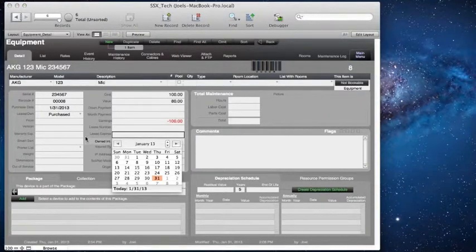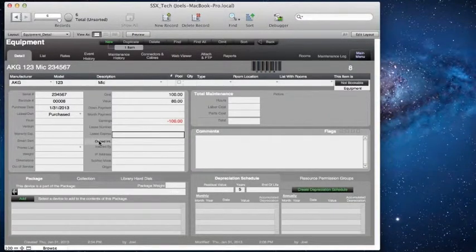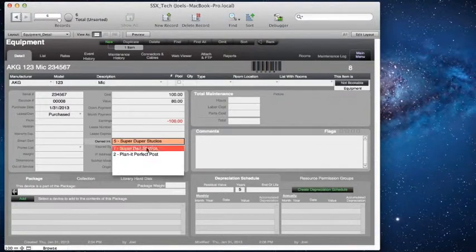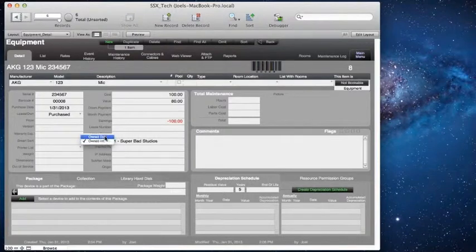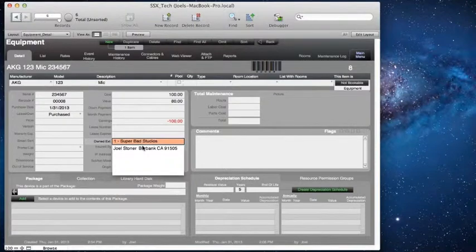Lease number, lease expiration. Here's another new thing from StudioSuite 10: the owned by. It used to be that everything that you had in StudioSuite was owned by one of your internal companies. So there's my internal company. But what if I tend to rent a lot of equipment from one of the local rental houses that I want to be available in my bookable items? Well, the only vendor I've got right now in this system is me, which is confusing. But normally there'd be another vendor down here listed, maybe the local rental company.